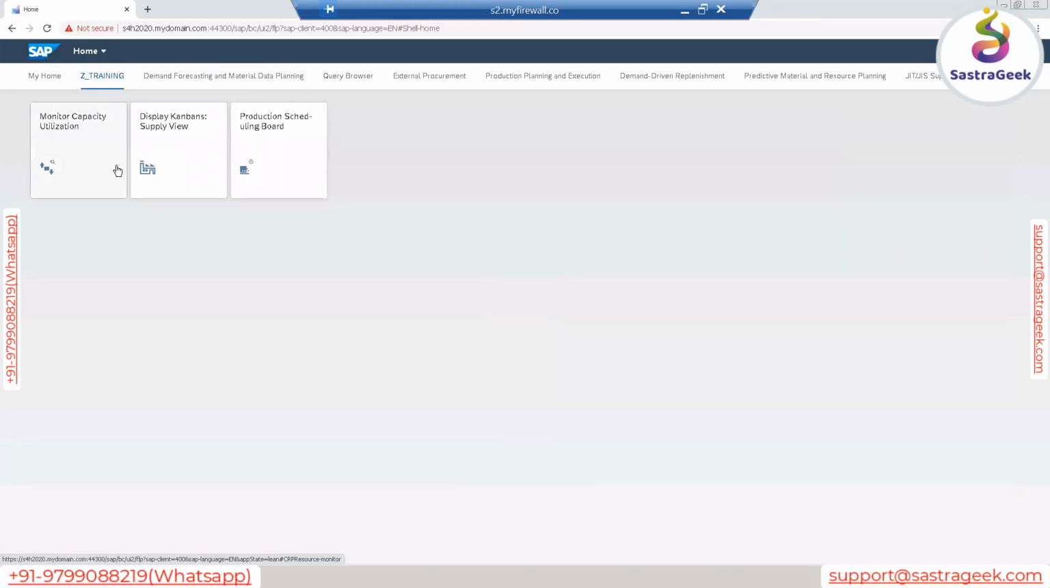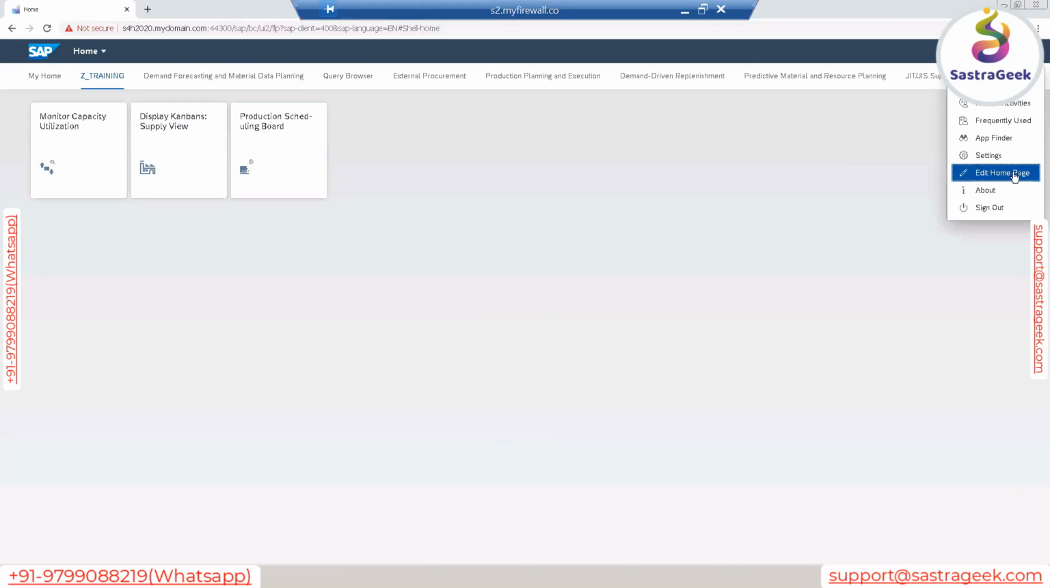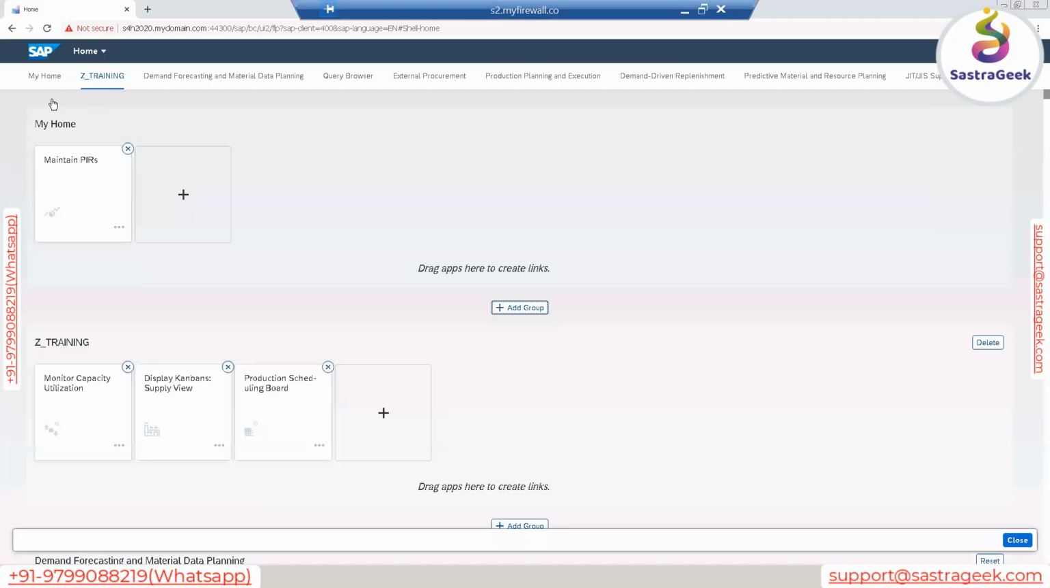Also, there is one thing. Normally these kinds of things are not allowed for the user in the same way. In the edit home page, the user can change the name of the application also. Let's say Maintain PIR. Maintain PIR is a very technical or SAP-specific name, but on the user side, maybe they call it upload forecast. They might be calling it that. So the user can simply go here and edit the title information.